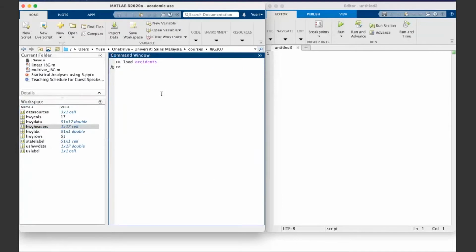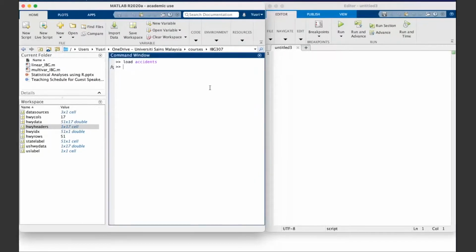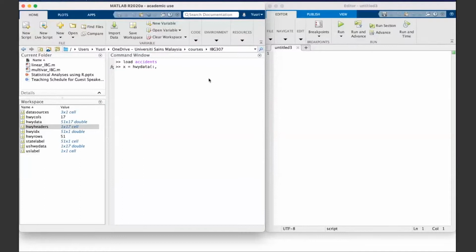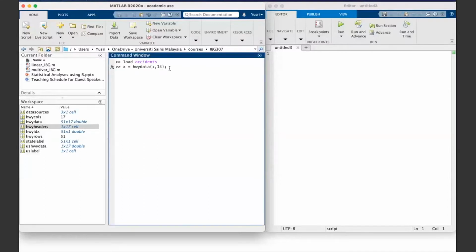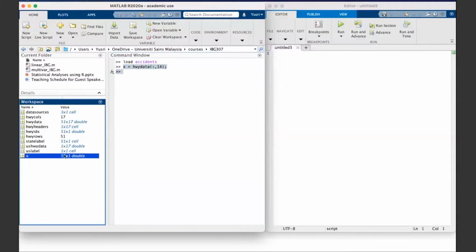Okay, so after we load accidents, we're trying to demo linear regression, so we need to have two variables. I'm going to name the first variable X, and I'm going to take it from the highway data, all of the rows, but for column number 14. I put a semicolon at the back to suppress the output. After I define this, I have my X data there, 51 rows.